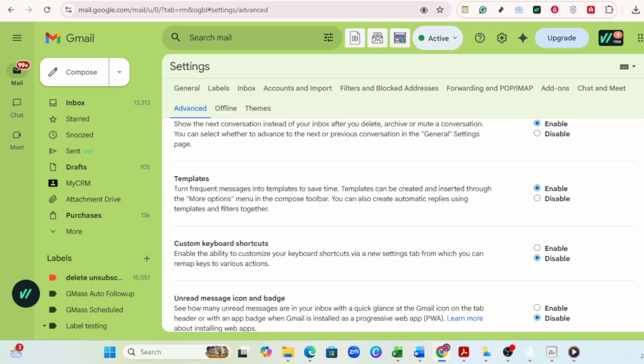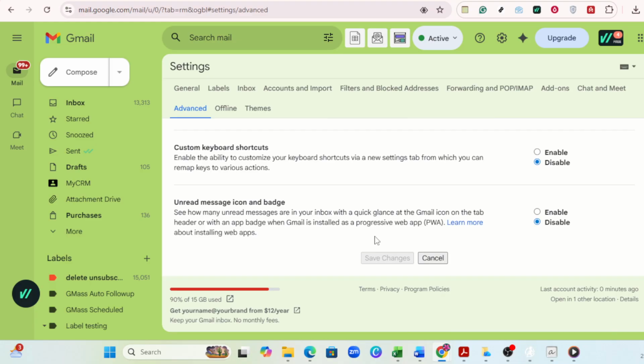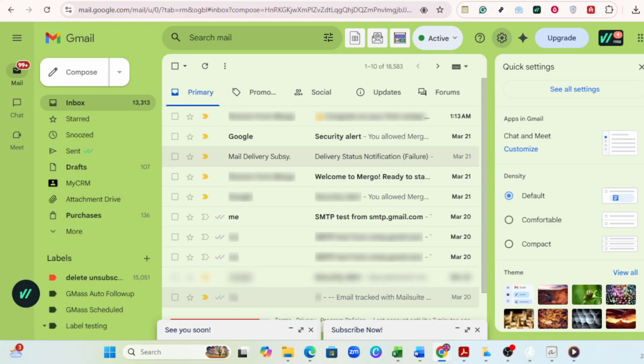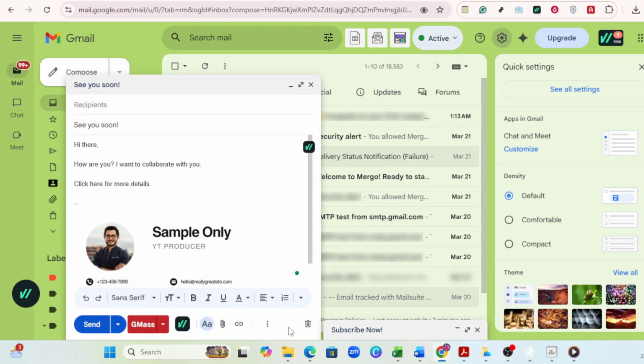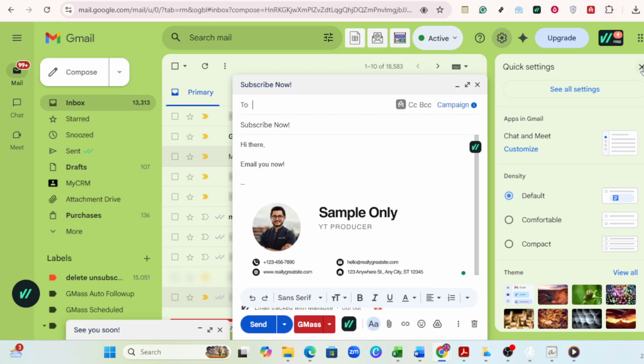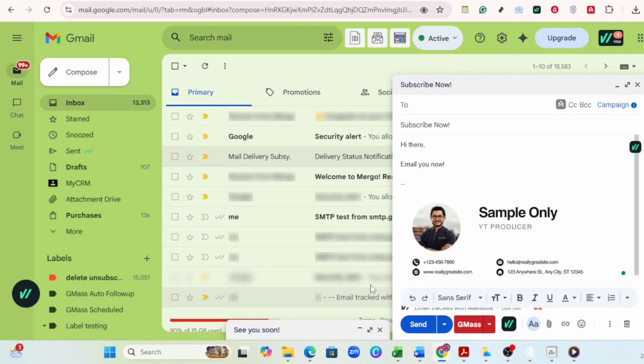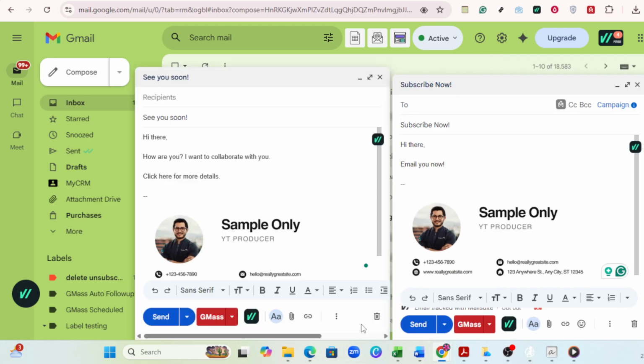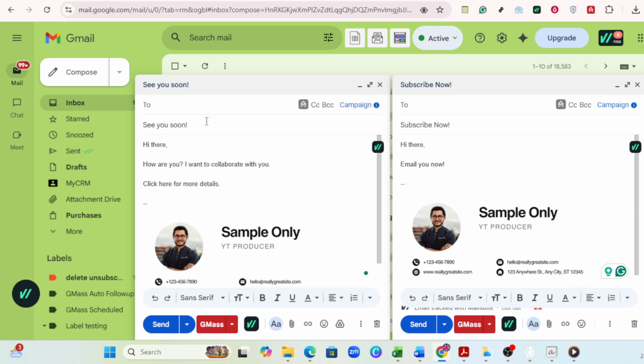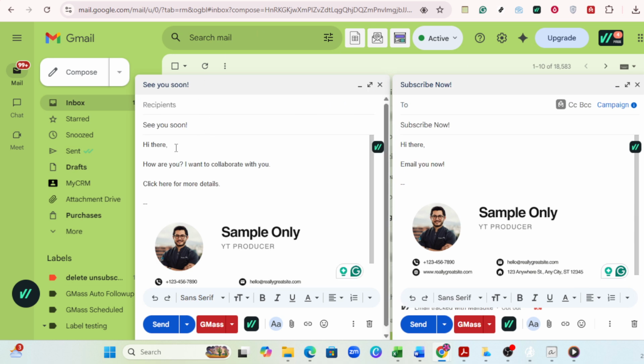Back in your inbox, click Compose to start a new message. Add a subject line you'll want to reuse, and draft the body of your email as you'd like it to appear for a campaign or announcement. Keep it clean and on-brand. You can use formatting, images, and simple placeholders like brackets to remind yourself where to personalize later.